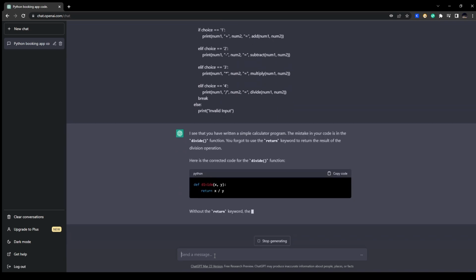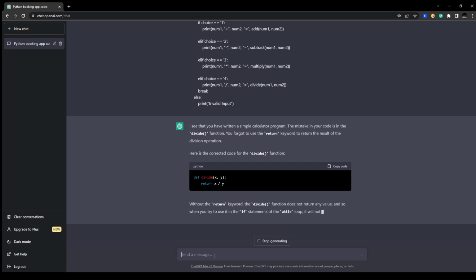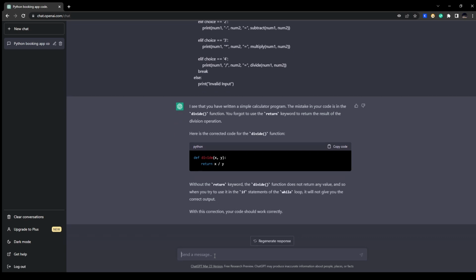It also recognizes that it's a simple calculator. Okay, so here actually I just removed the return command. And yep, sure enough, it found it.